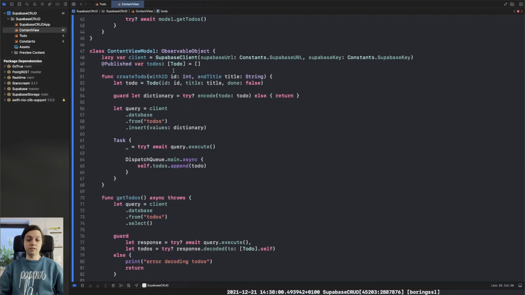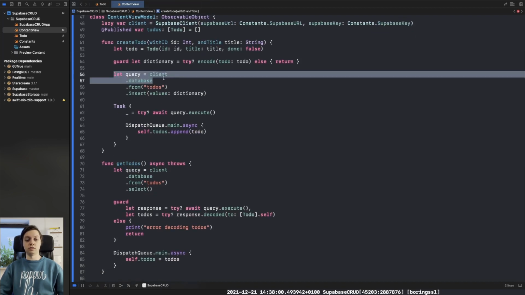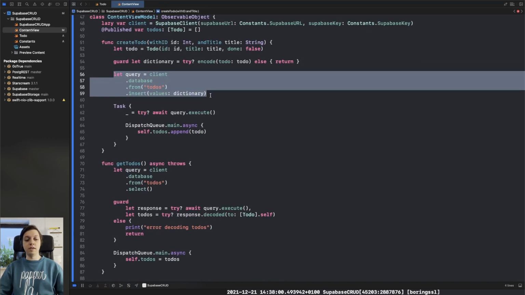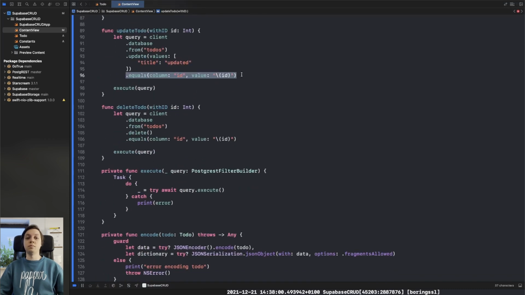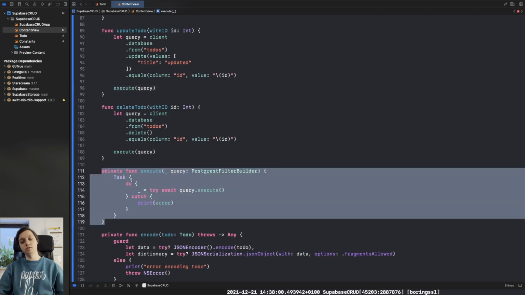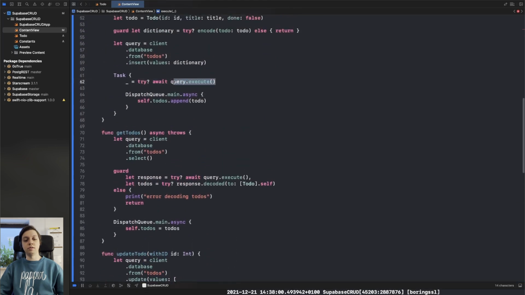Okay, so to briefly summarize, you need to create a Supabase client from your URL and key. Then you always need to create a query using the client.database from your table and then the method that you want. So either insert, select, update, or delete. Then you can append some predicates like equals, lower than, greater than, or whatever. And then you need to execute that query either using our custom error handling asynchronous execute function here, or just doing it yourself by calling query.execute.